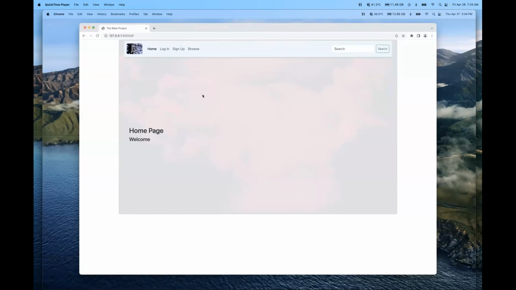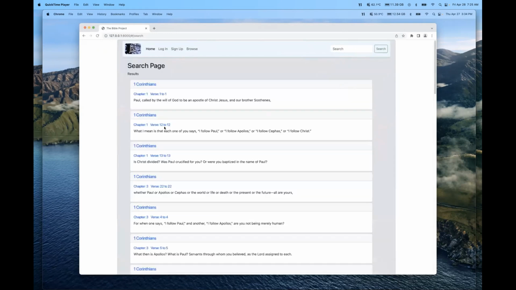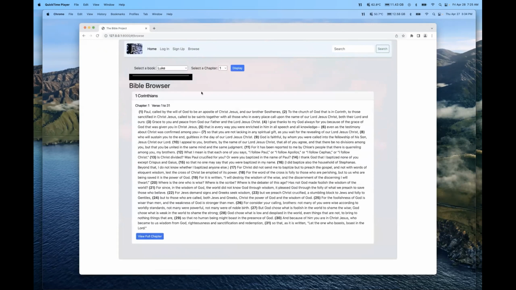So we're on the home page and we're not logged in. When you're not logged in, you have access to the login, sign up, browse, and you can also search. So I'll type in a search term. And you can click on an entry to go back to the browse page. And you can also click to view the full chapter. And if you notice, the audio is updating each time we make changes.